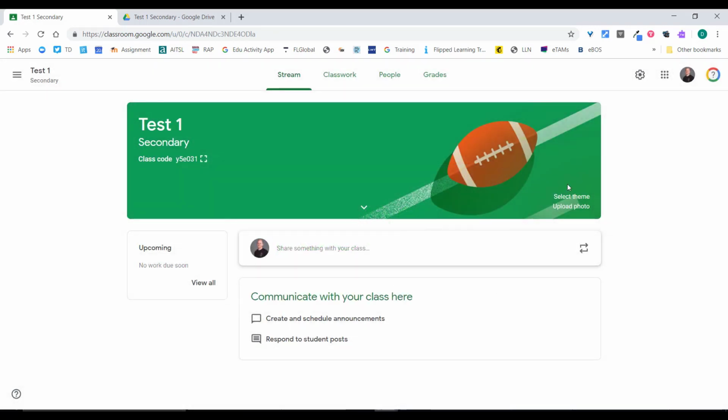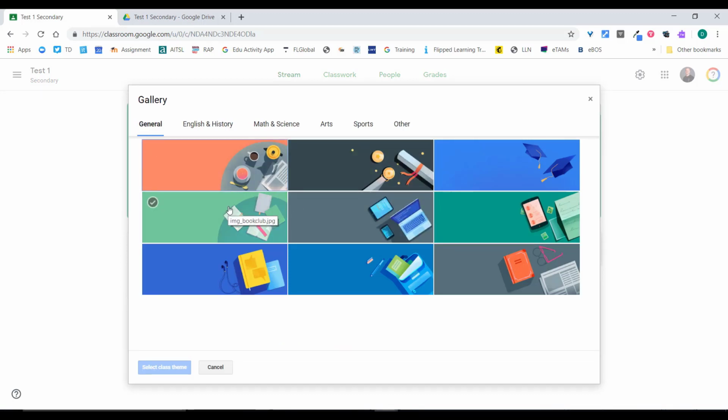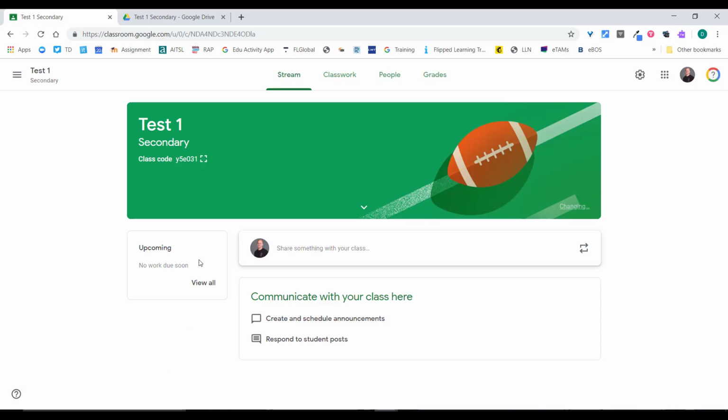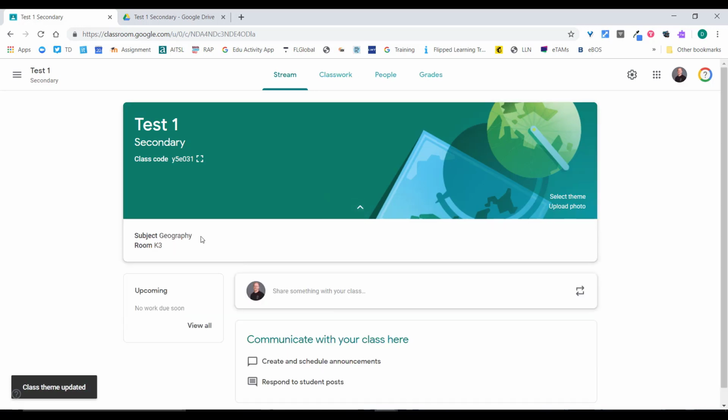The other thing you can do on the right here is that you can select a theme. And so I said that this was a geography class, for example. So maybe something more like English history might work for me. And so here we go. This is kind of more like geography. Or this one, let's go with that one. And set as a class theme. And you'll see now that the picture at the background has just changed. You can also upload your own photo for that. And there's a drop down here as well that gives you further information about this classroom.